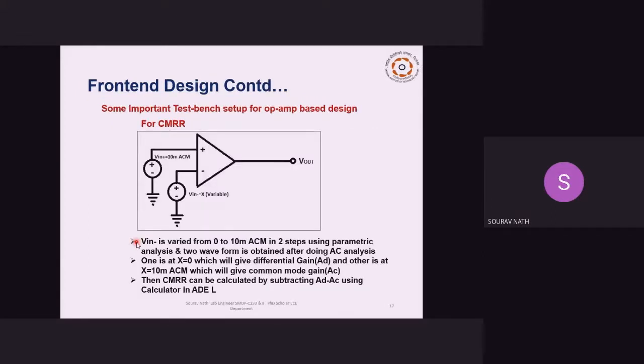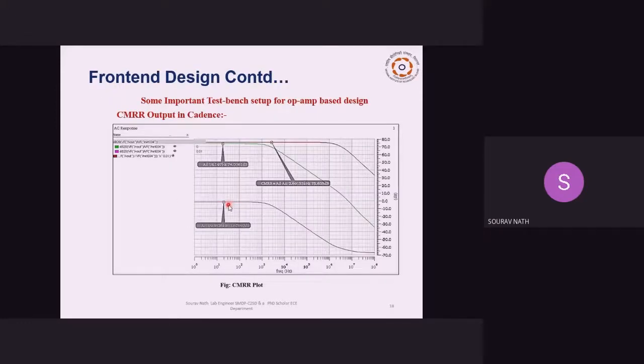This is the CMRR setup, where a 10 millivolt AC magnitude is given to the non-inverting input, and at the inverting input I have given a variable X. First of all, we will do the analysis by keeping the value of X as 0. After that, we will plot the gain. This gain will be our differential mode gain, and then another analysis will be done by keeping the value of X equal to the Vin plus value, and we will get the common mode gain. After that, in the calculator, we will subtract AD minus AC, and we get the similar plot. So here in this graph, it will be much clearer. This is the common mode gain, the green one is the differential mode gain, and this red one is the CMRR. AD minus AC I have done using the calculator. So this will be our CMRR plot.